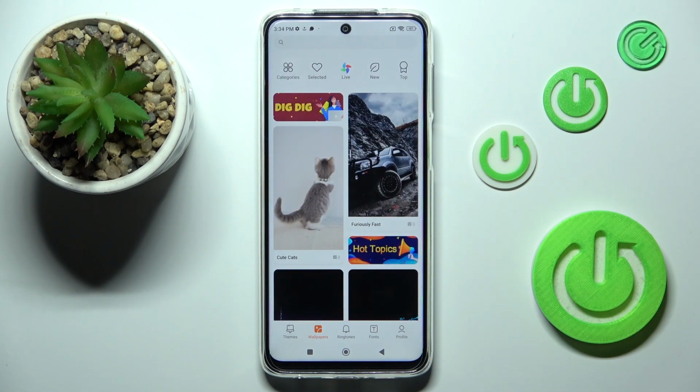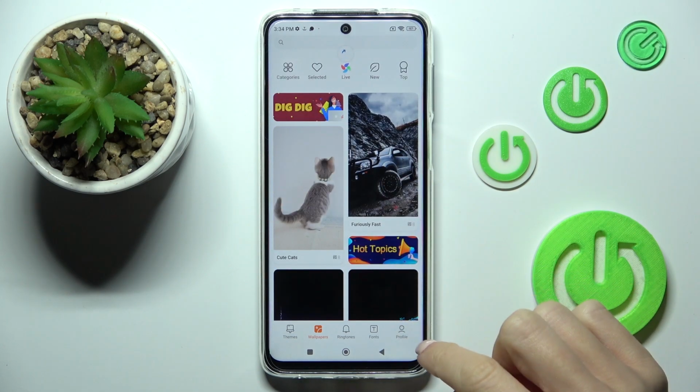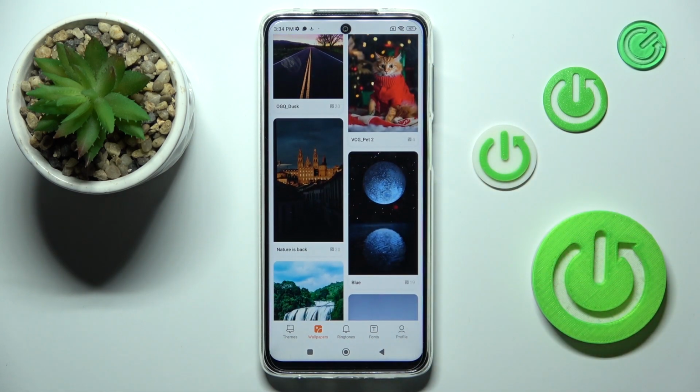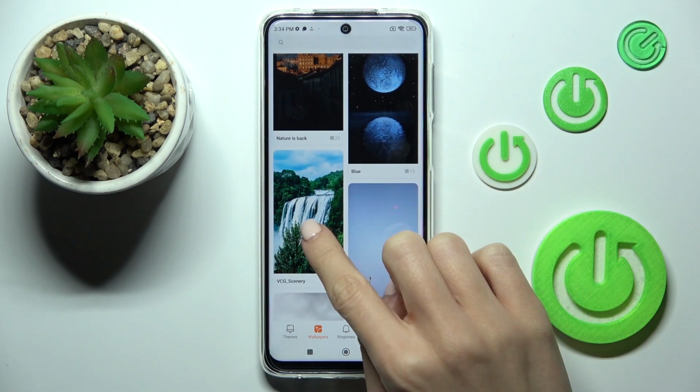And now you can select a wallpaper either from your own gallery or one from prepared wallpaper. It can be one from default wallpapers or online wallpapers. Let me choose, for example, this one.